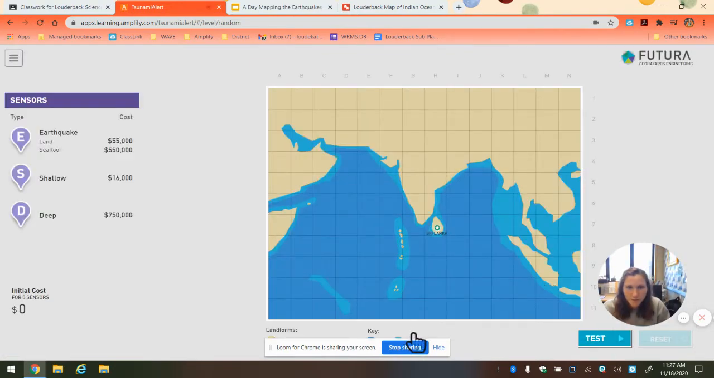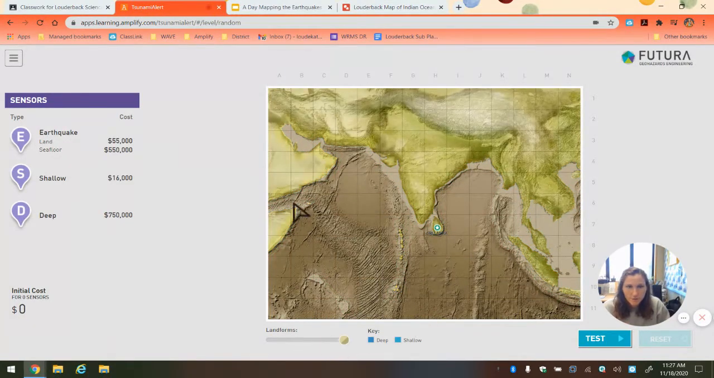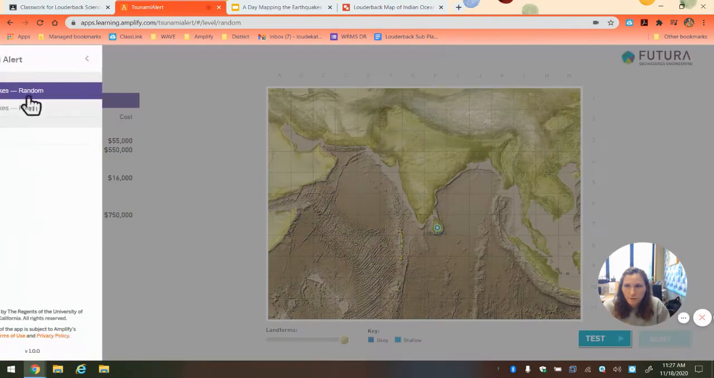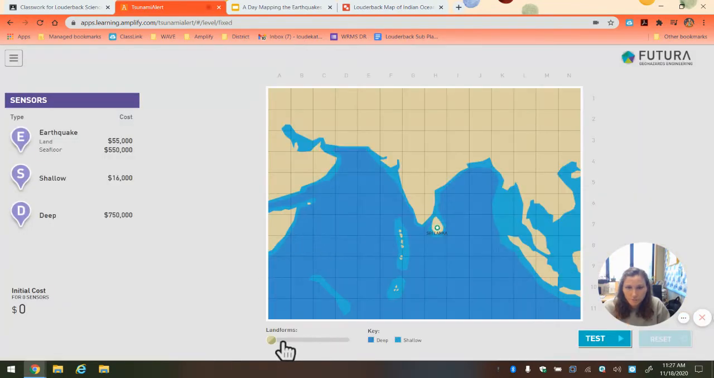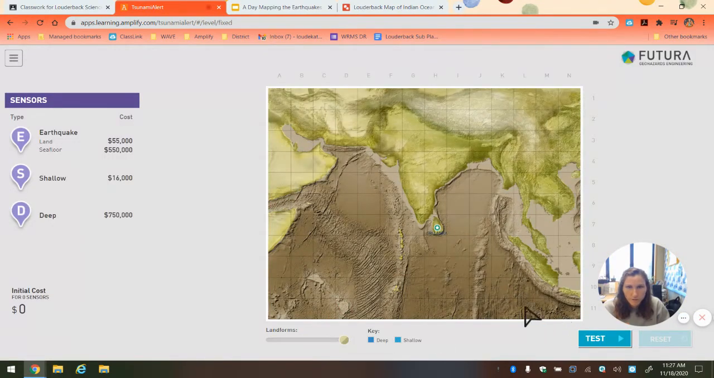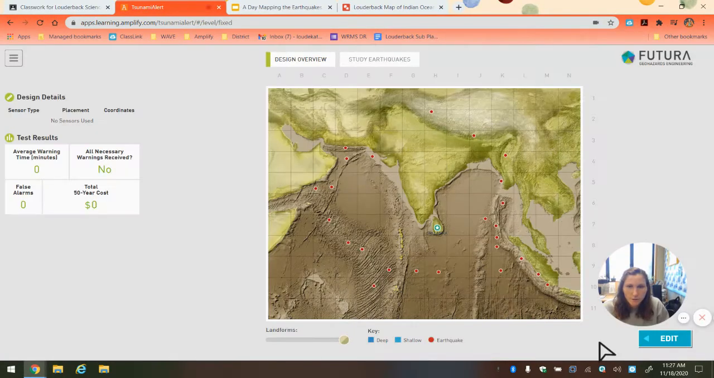There we go. Okay, so we're going to slide the key over so we can see the landform. So it looks just like the map here. And we're going to move it to fixed so it'll show all the earthquakes. There we go. All right. And then I'm going to click test and it'll show all the earthquakes that take place within the area here.